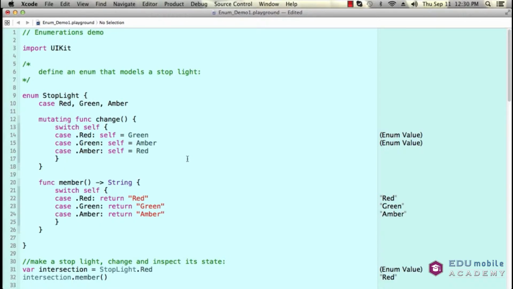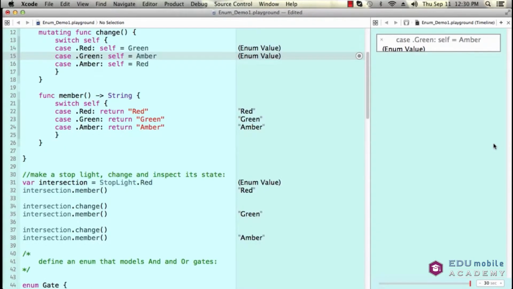A couple of things you can do. First of all, you have these very unhelpful outputs over here in the playground for the particular value of an enumeration. So it just says enum value. If you want to see what that value actually is, you can click the little eye icon over here, and that doesn't help. But you can also click the plus, which will show you that value. The case green self equals amber is what that's doing at this point.